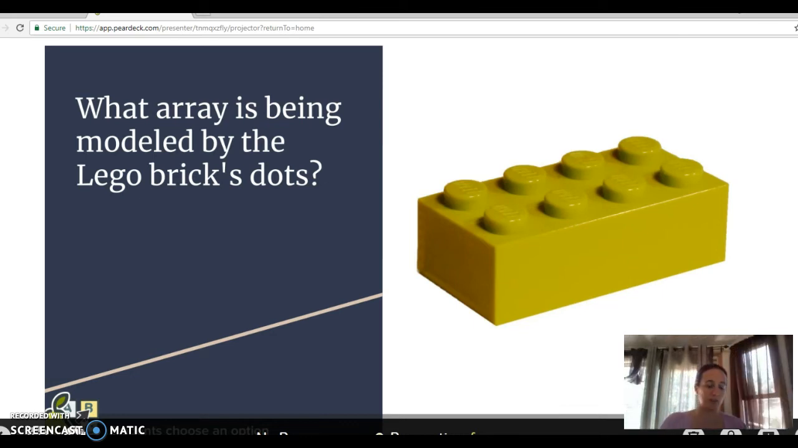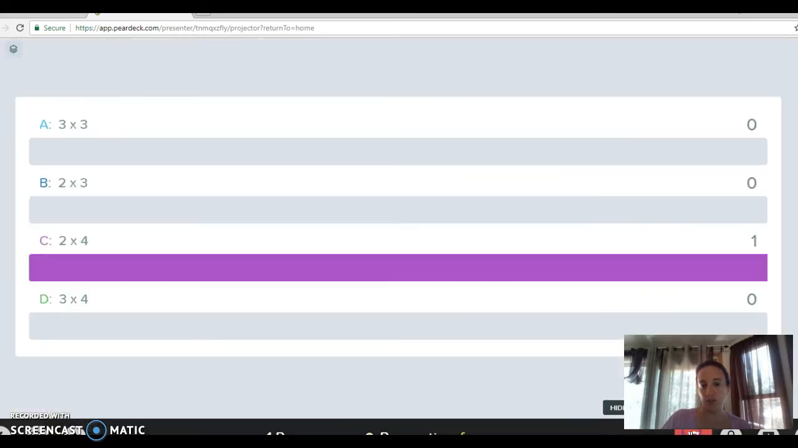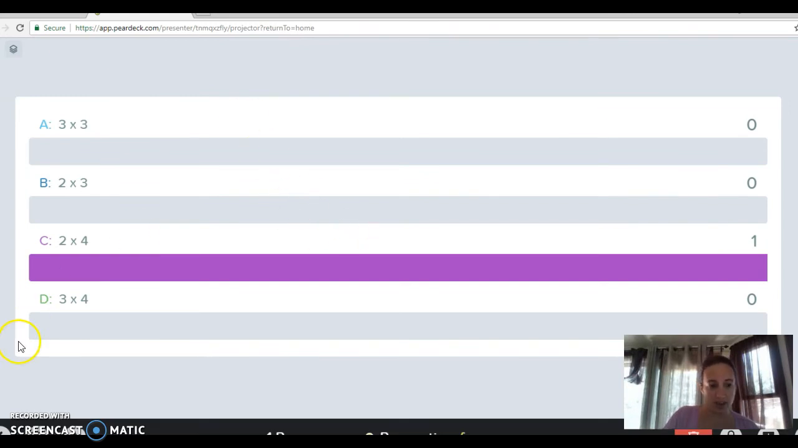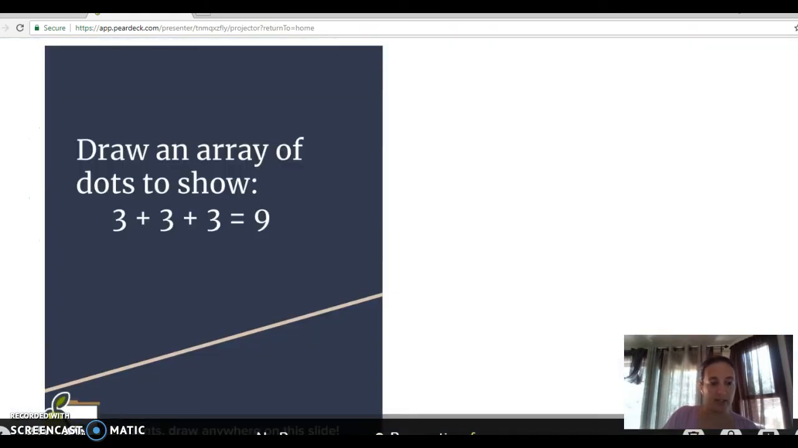So I'm going to click the array that's being modeled right there, which is a 2x4 array. And it tells me down at the bottom I have a response, and I can click on student responses, and it will tell me exactly what they chose. So right now, if I were doing this with my class and they had all chosen the inaccurate response, I would know that I need to reteach that. So I can progress to the next slide.